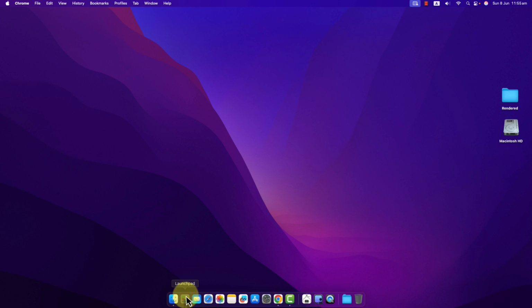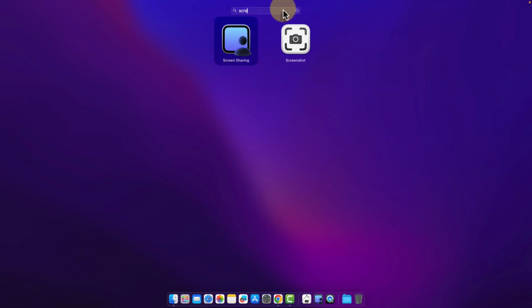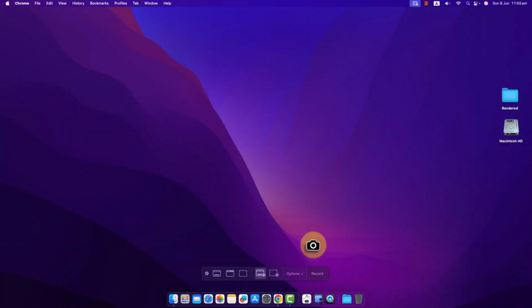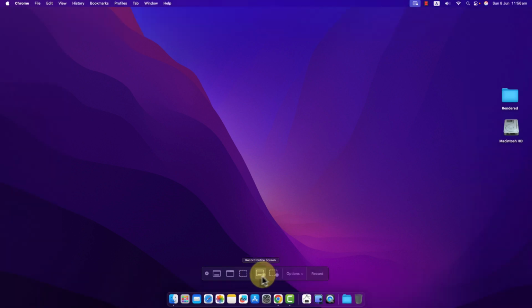So go to your Launchpad and in the search bar just type in screen sharing, and here you'll find the screenshot application. So just open the screenshot app and you have to select this option called record entire screen over here, because by default it will be selected to capture selected portion. Select record entire screen.